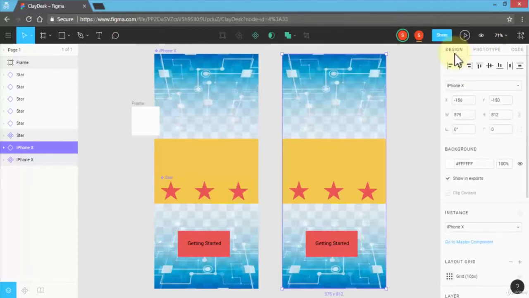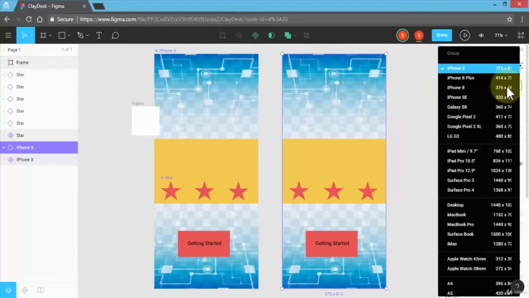The first one is the design tab. So for example, right now, notice one of my screens is selected on the canvas, and it's called iPhone XS. I can change it to different versions of the phone that I'm designing this app for, such as Galaxy 8, iPhone SE, iPad, and so on, or the desktop version as well. So it depends. In this sample project, I've used the iPhone X as the screen.